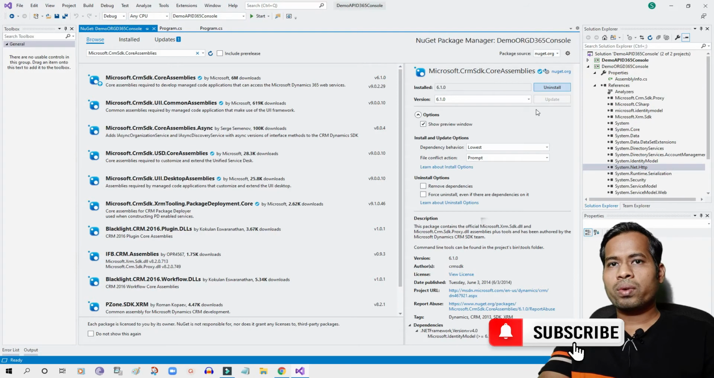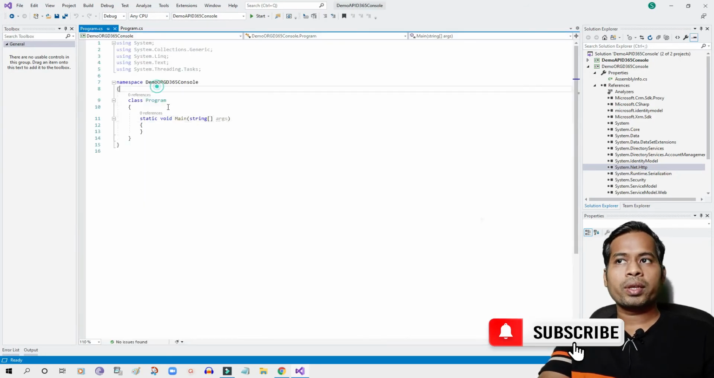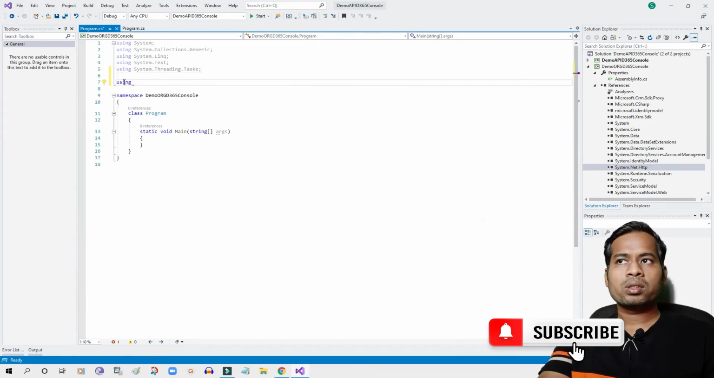Okay, now it is installed, right? Now as it is successfully installed, you can see in this window the uninstall option is enabled for you. At any time you can uninstall the NuGet package that you have already installed if you don't want it, right? I don't want to uninstall right now, but I will close it and I will go to my program class.